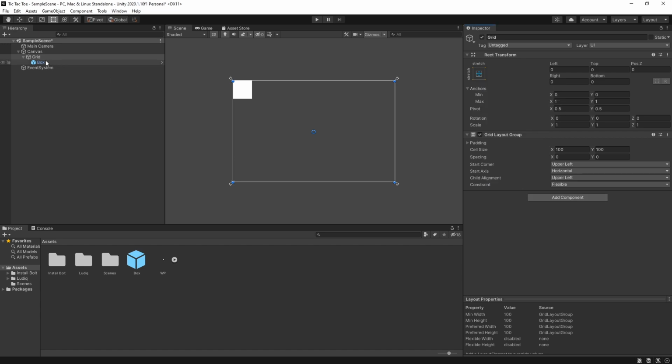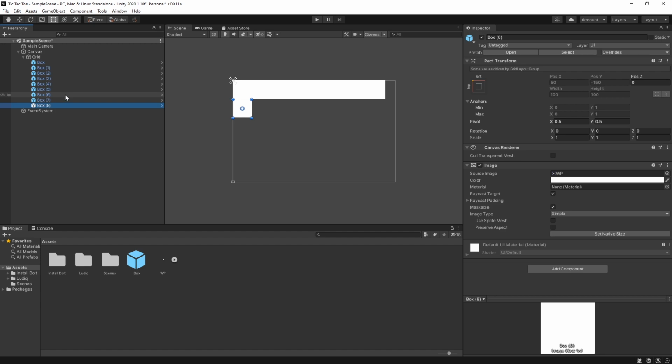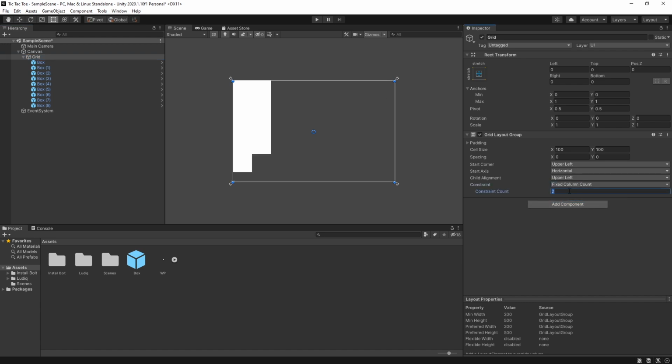Now, how the grid works is if I have multiple boxes in here, so I'll select a box and duplicate it, you can see that it's just adding those boxes. So I'll need 9 boxes. That's 9 boxes right there. And currently the grid is trying to fill in as much as it can. So what I want to do is actually create a constraint. So I can either use fixed column count or fixed row, it doesn't really matter. All I need to do is set the value to 3.